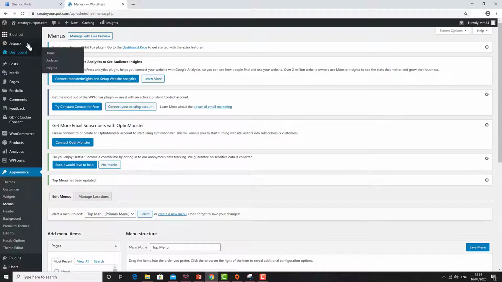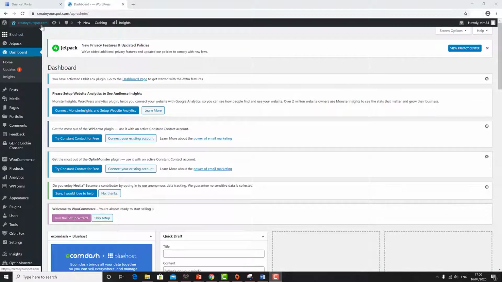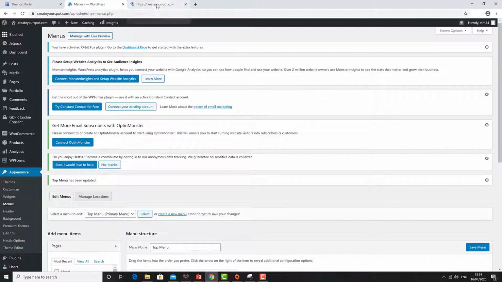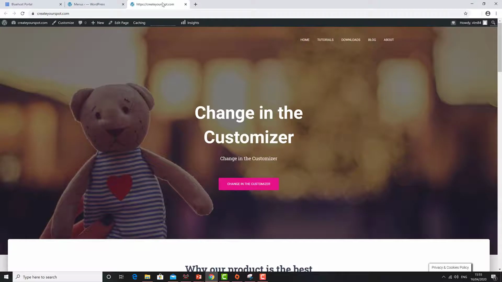So now if we open our website, and I'm going to open it in another tab, it will let me keep my dashboard open and apply any modification, and then I can just refresh the website and see all the changes applied. So as you can see, our pages have been added to our home menu. Okay, so now the page is added, we can work on our footer menu.